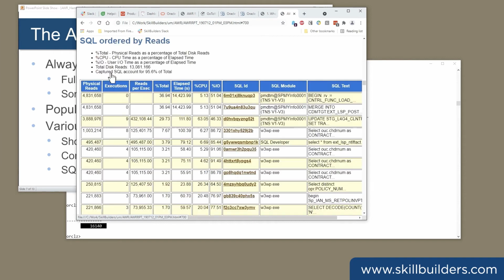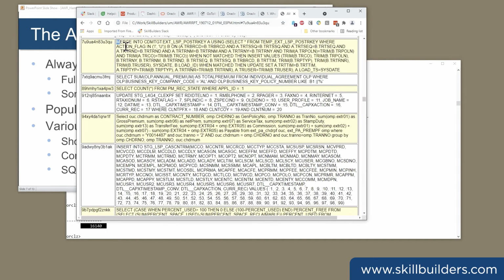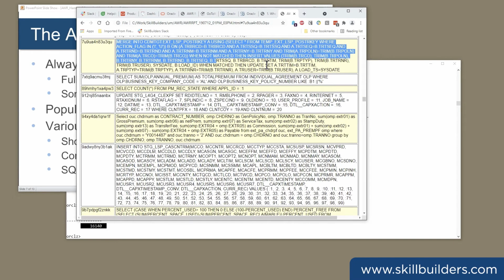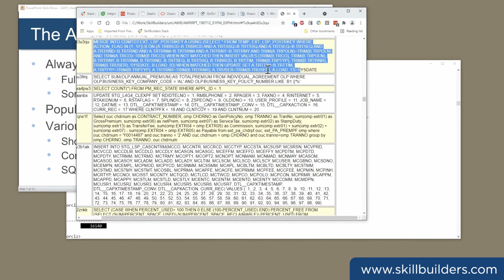And here's the SQL ordered by reads. We've got a PL SQL call, that doesn't matter. What does matter is the SQL being called by the PL SQL. It's fairly obvious that that PL SQL call, which was 36.94% of total disk I/O, was actually calling this merge statement. So that merge statement is a candidate for some serious tuning. And you can click on here to get to the detail of it. And then you're into SQL tuning at that point. So that's a general approach to an AWR report.